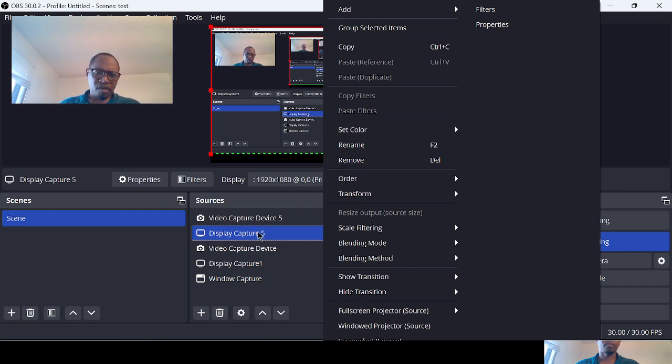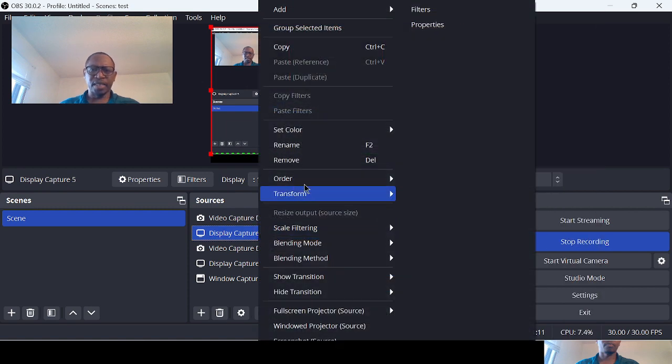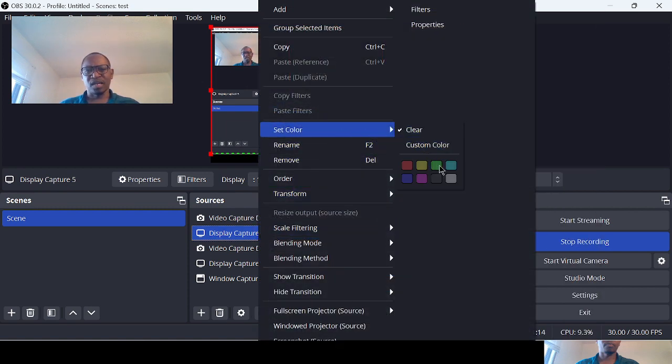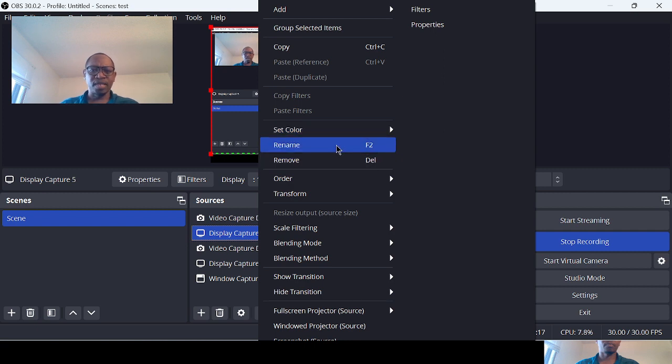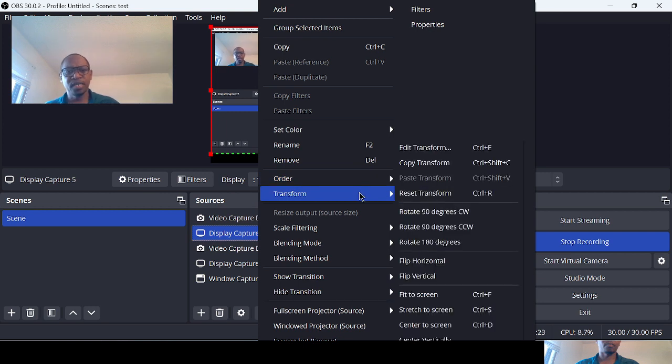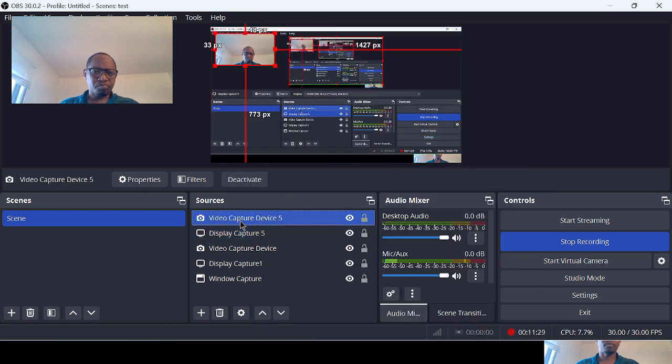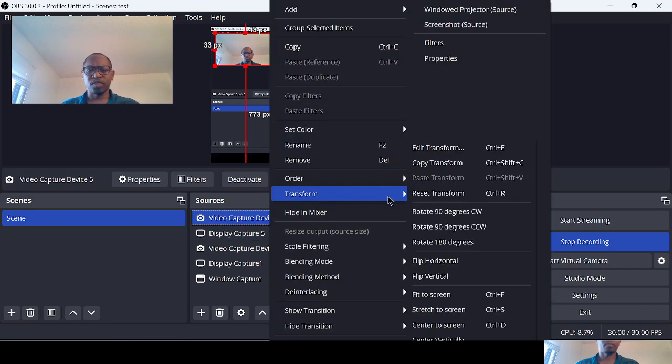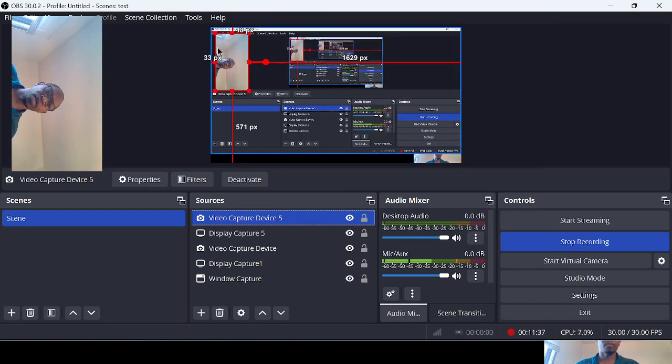So we have other options. When you right click here, we have set color. You can set color so that you can visualize it well. You can name it as you want. You can remove it. You can order them. You can transform them. Let's say you want to rotate this video capture device. You go to transform, then rotate 90 degrees. You can see it's rotated, but these are just fancy things you don't need. The important thing you need is just to set them here, and it will work directly.